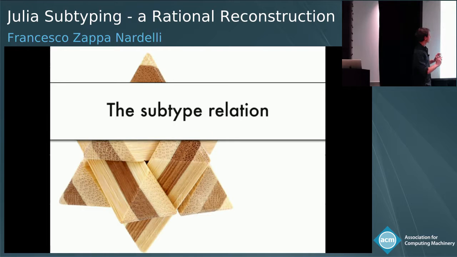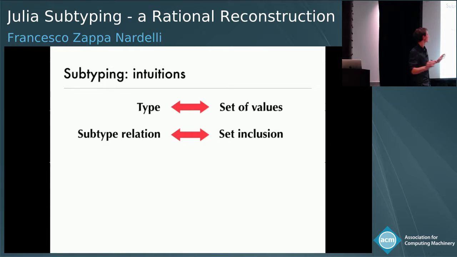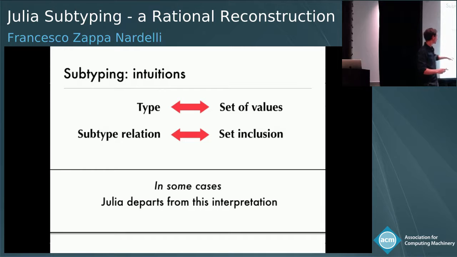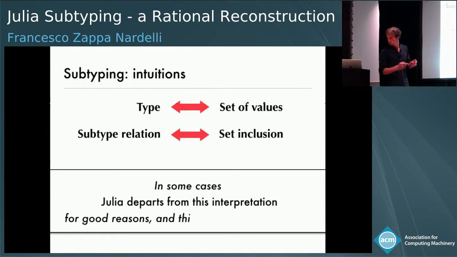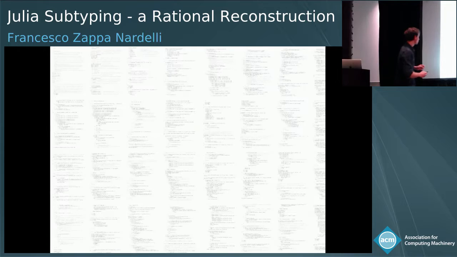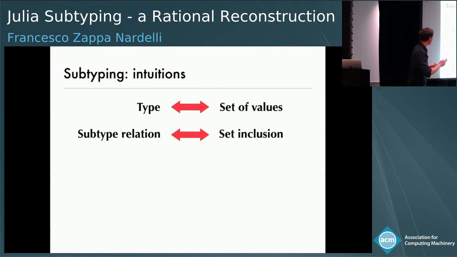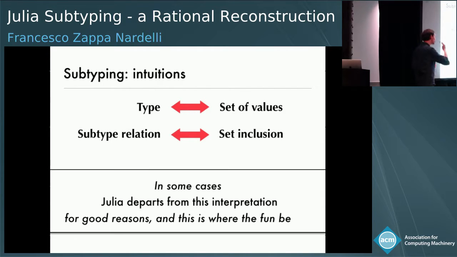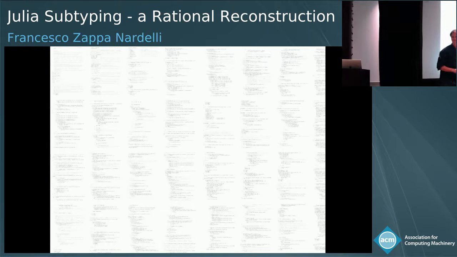The subtype relation, general intuitions: a type is a set of values, and the subtype relation is set inclusion. This is the semantic subtyping setup, except that in some cases Julia will depart from this interpretation, and it does this for good reasons, and this is where the fun begins.